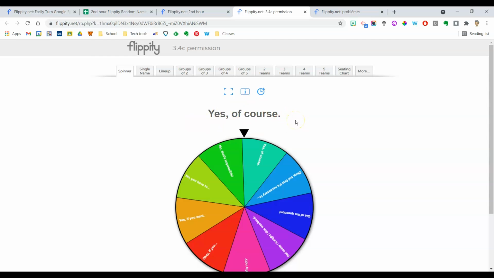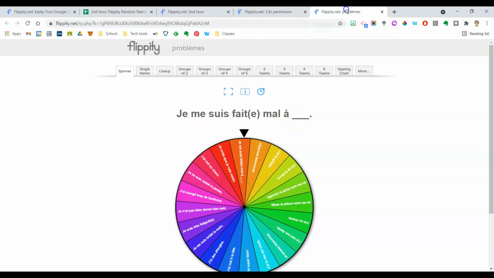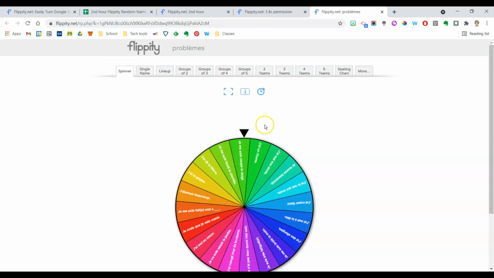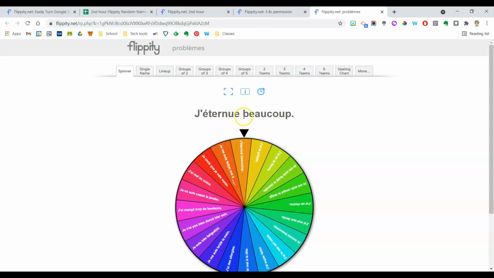Similar to that, in another class, we were talking about health and sickness and things like that, and so students were learning how to express problems and give advice. And so one student would ask, like, how are you doing, how are you feeling, some question like that. We would use the spinner or the lineup tool to give them some type of problem. So this says I'm sneezing a lot, so then they would just have to pronounce j'éternue beaucoup, and then another student would have to respond to them with some form of advice that they would give.